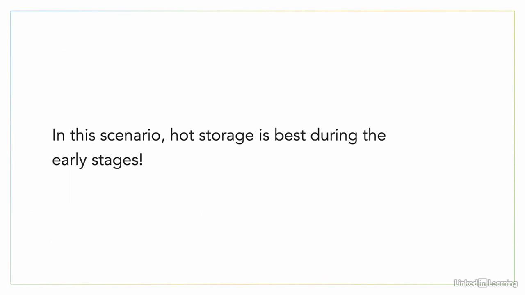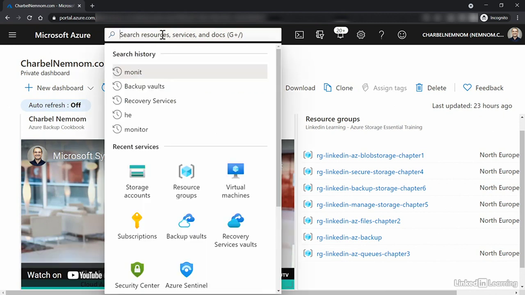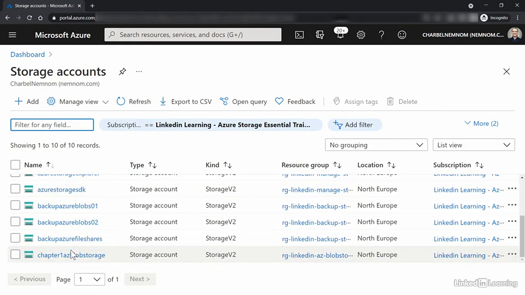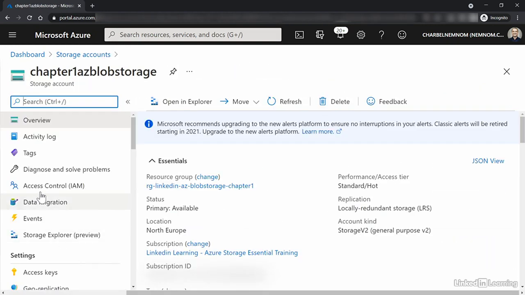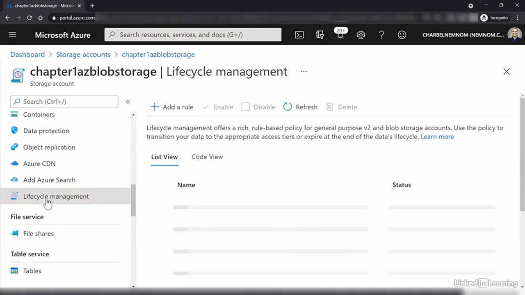Let's look at how to manage lifecycle management policies through the Azure portal. Please note that you can also use PowerShell and ARM templates methods. Sign into the Azure portal. In the Azure portal search bar, select your storage account from the displayed list. Under Blob service, select Lifecycle management.